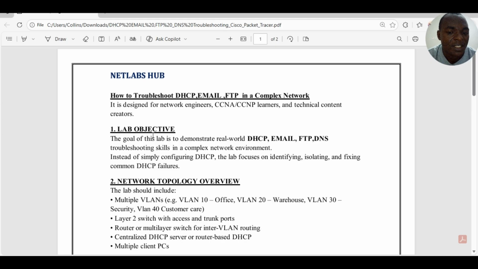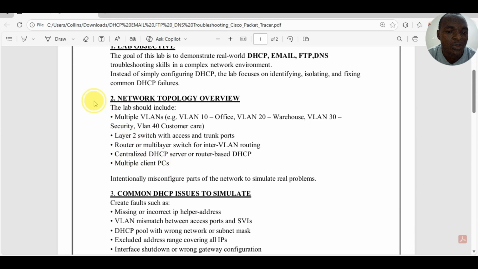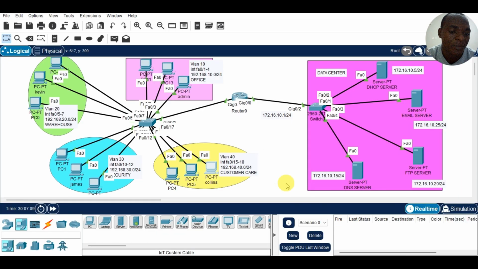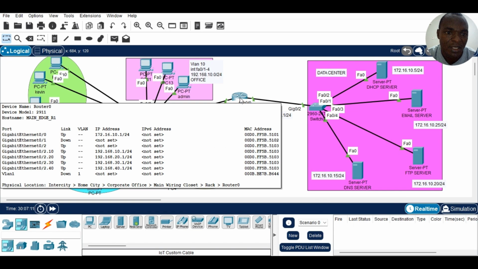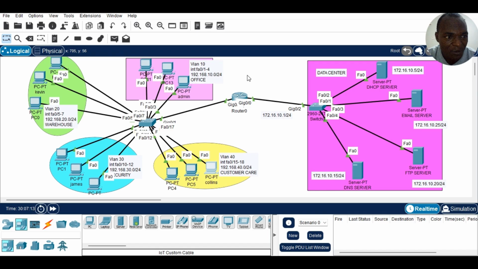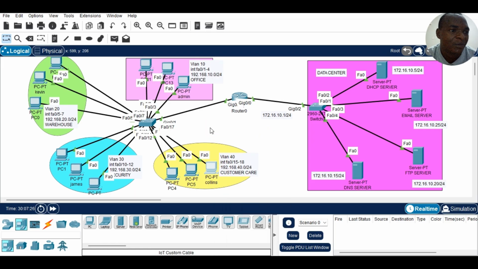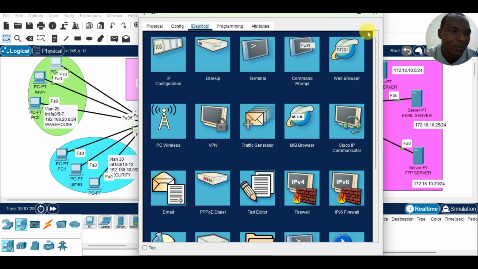So I will start with the DHCP. This is the topology of the network, and this is it. So let me start with the DHCP. Ever struggle with the DHCP in your network? What might be the issues that might cause the DHCP server or service not to work? One, it might be that your computer is off. When this computer is off, let's check.